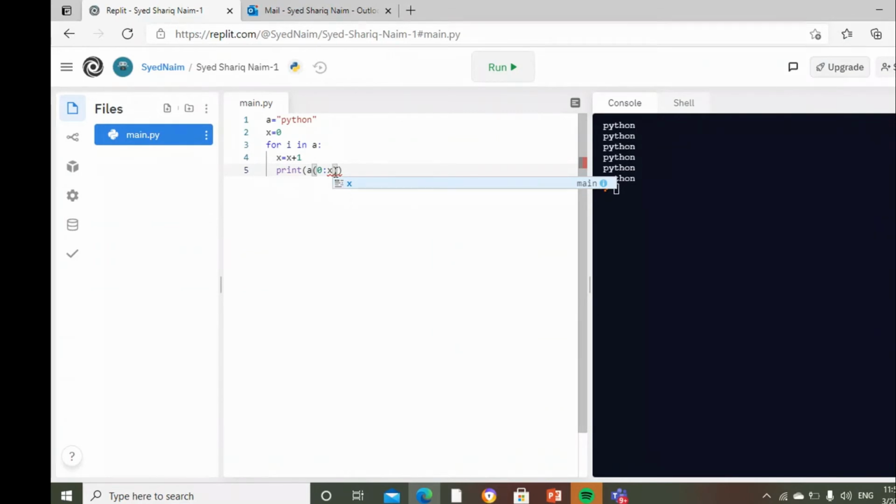So the first time it was 0 plus 1, so it will be 1. The next time the value of x will be 1, 1 plus 1, it will be 2. So how will it show? The first time it will show only p, the first character. The second time it will show py. The third time it will show the third character, because when the x value changes, it will show the characters, the alphabets.